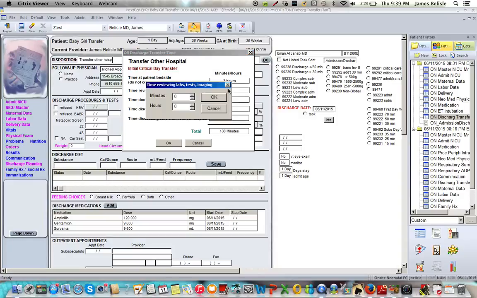Okay, and reviewing the tests and labs, let's say 45 minutes. Documentation most probably is a big one. We'll put 30 minutes documenting all the stuff that we had to do here. Discussion with the families can be a long time, so let's give them an hour and 30 minutes. And discussion with the referring hospital, again, it can be quite an amount of time. 30 minutes also includes the time you're going to spend talking to them when they get there. Okay, so here we go.